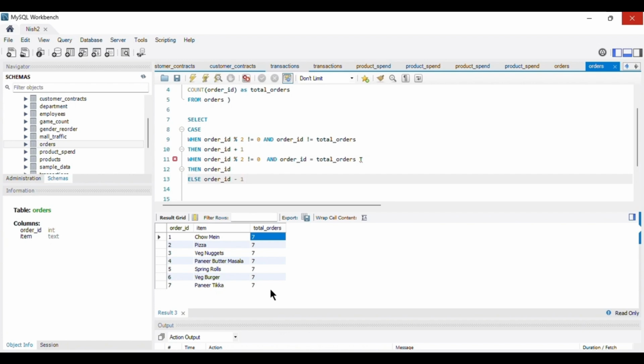We don't really need to write the entire thing, because for the first case it will be order ID plus 1, for the second case it will be order ID, and the last case would be that our order ID is even. So we just wrote it with the else, and later we can give the column an alias, corrected order ID. So I have applied the swapping condition to my order ID column.